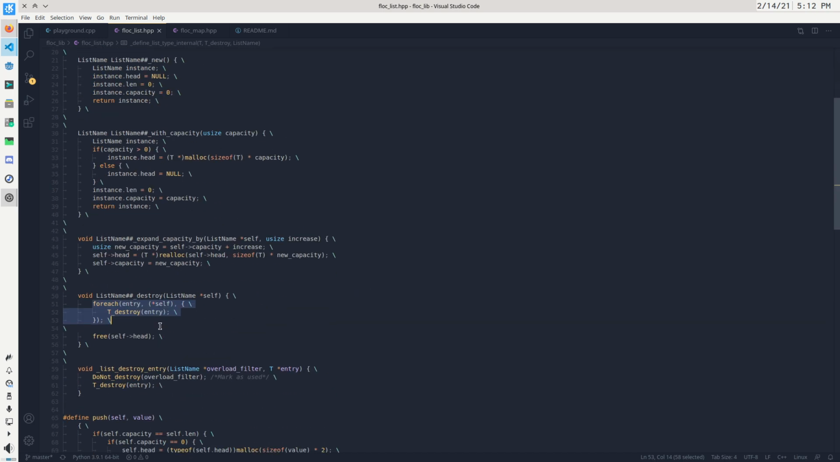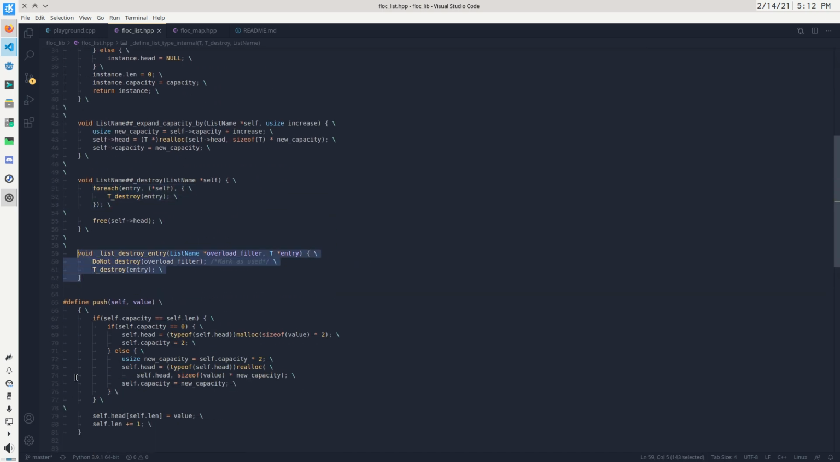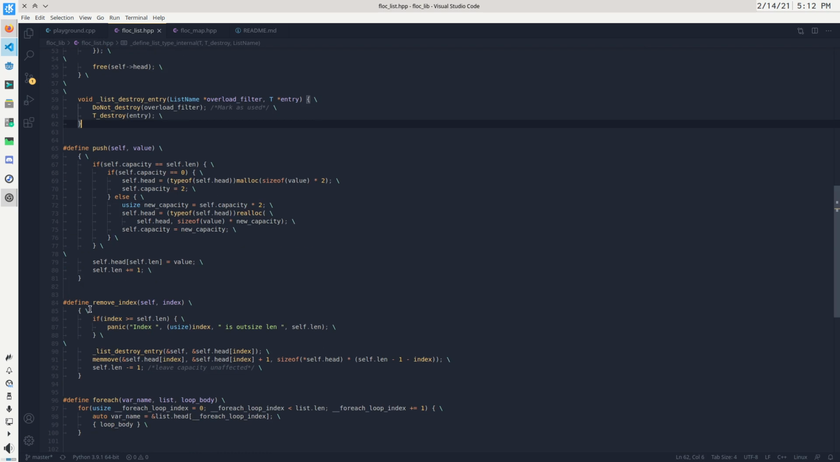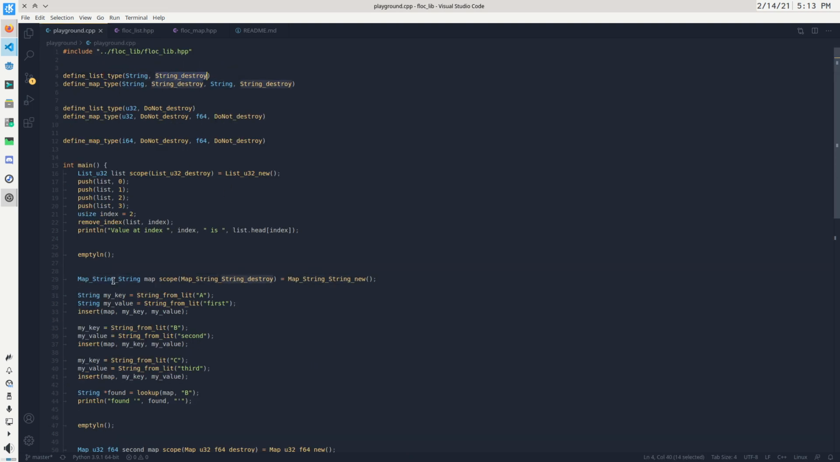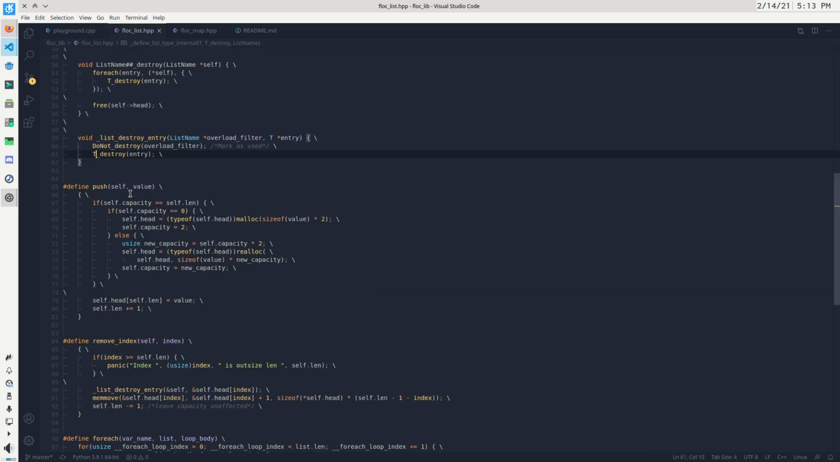And then here we have a little trick using function overloading to allow removing at index, this macro down here, to be able to destroy the value if you remove at index. Because we're using the list as a filter so that we know which destructor to call. We don't know what this destructor could be called, it's not always going to be t_destroy, right? You could name it whatever you want and then just tell the macro what it is.